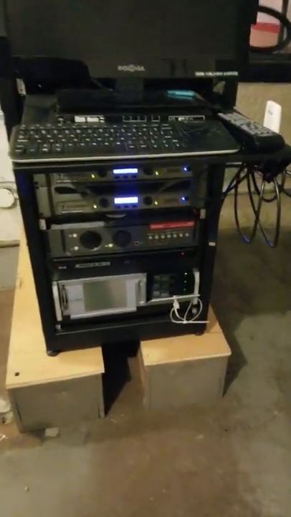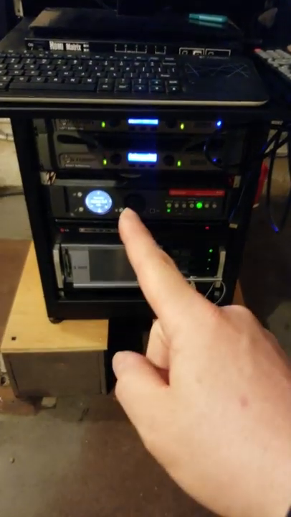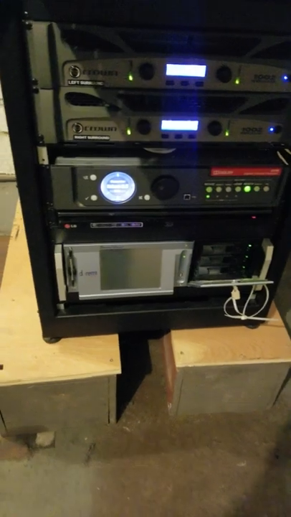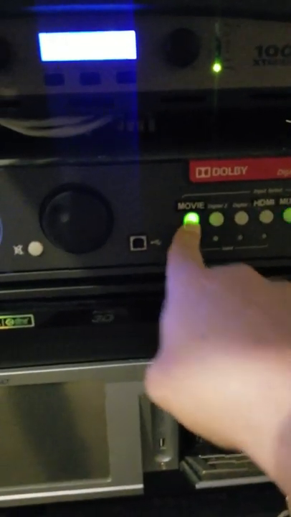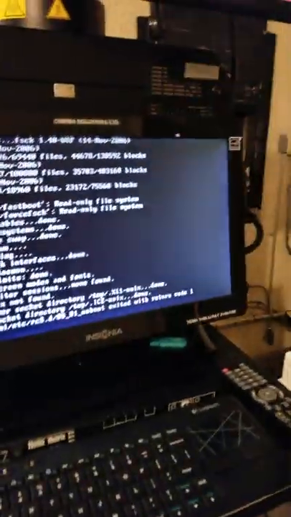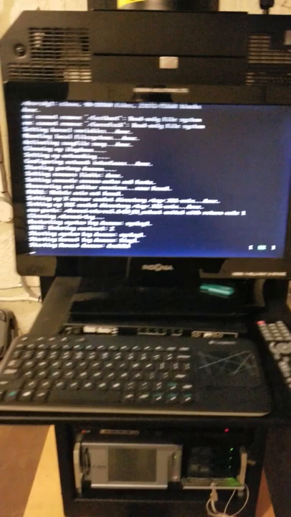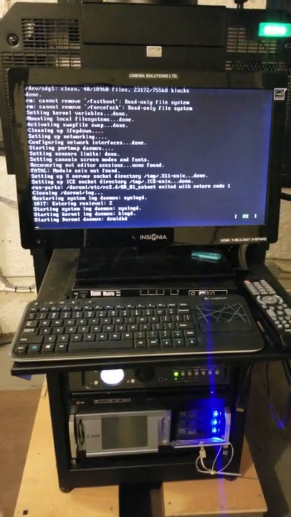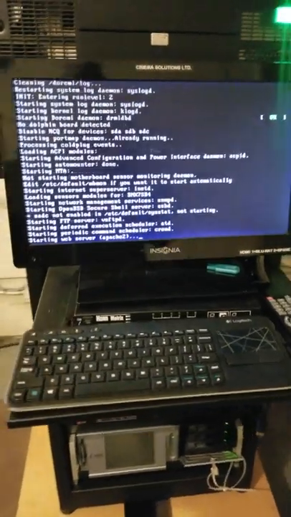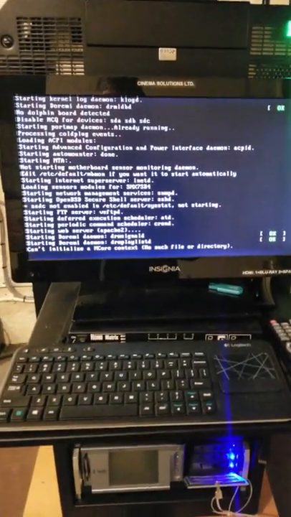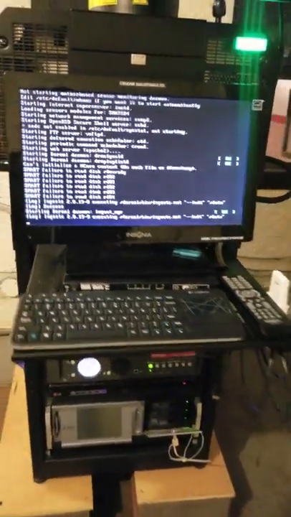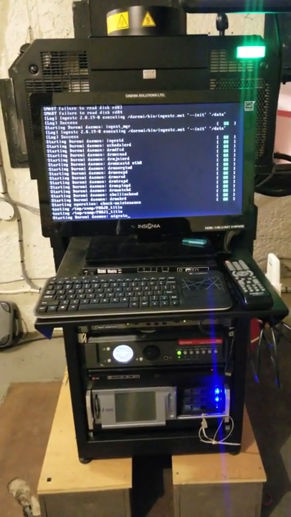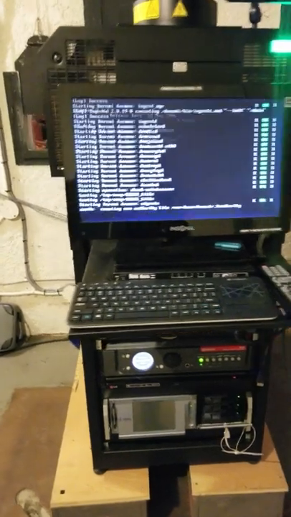The one other thing is, down in the bottom there, we could just see that the power just came on to that. We want to make sure we switch it over to movie. We'll just wait for this to load up, along with the projector monitor. Takes a few minutes.